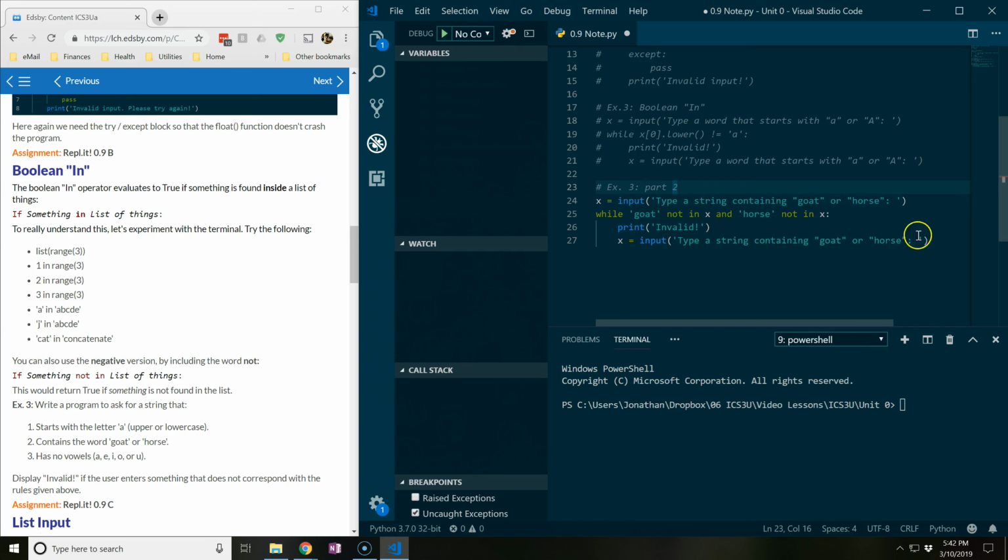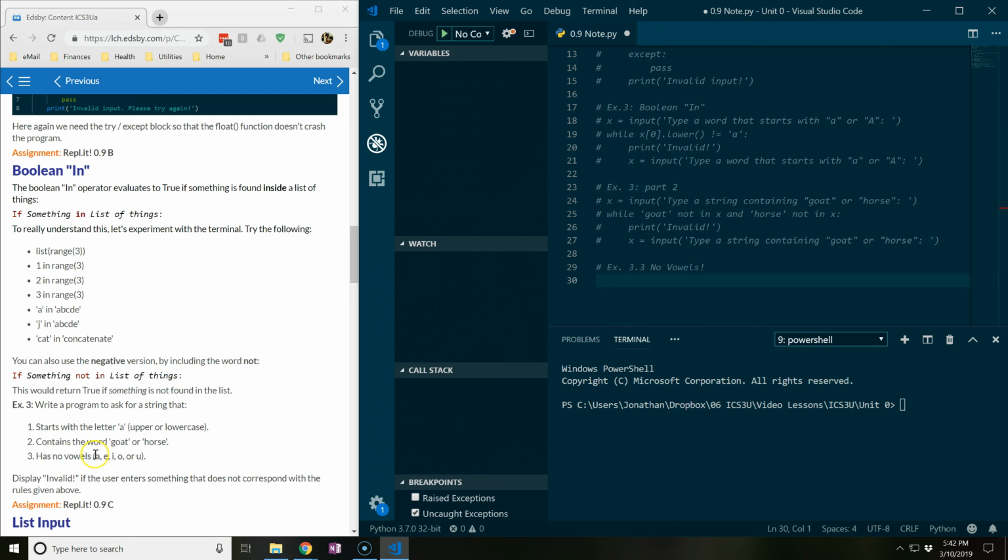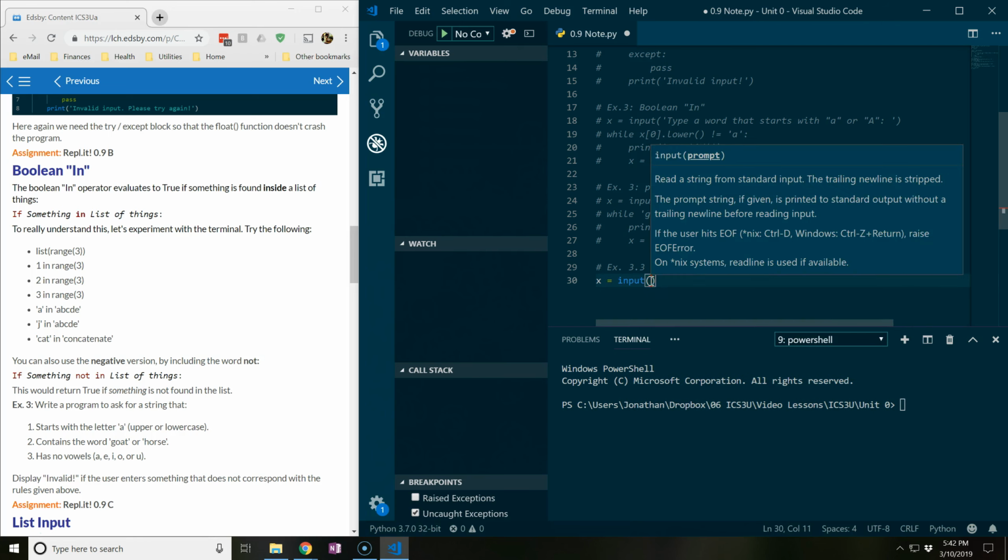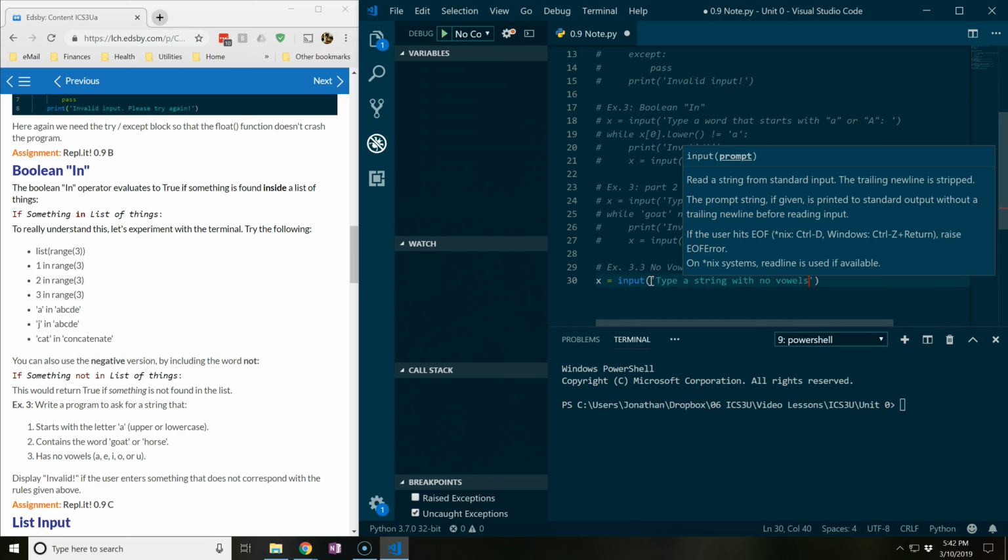Okay, so we're going to do one more example. Let's comment this one out. And we'll type example 3.3, no vowels. Alright, so this time we want to take a string that has no vowels, A, E, I, O, or U. Well, let's start with an input statement. Type a string with no vowels.